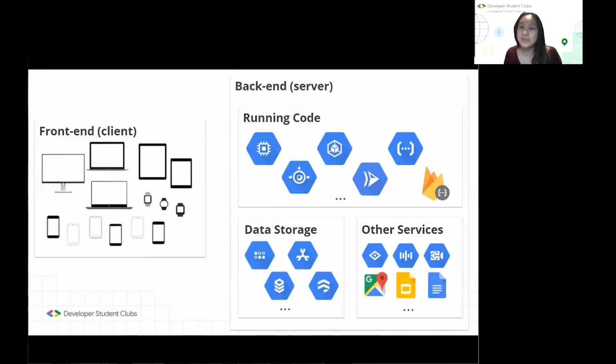In reality, apps have much more than that. In addition to the front end or client, there's an entire back end to most applications. Most backends even have multiple parts, which can mostly be bucketed into running code, data storage, and other services.